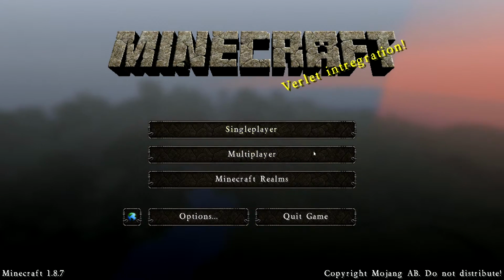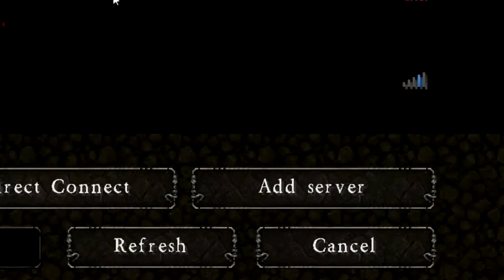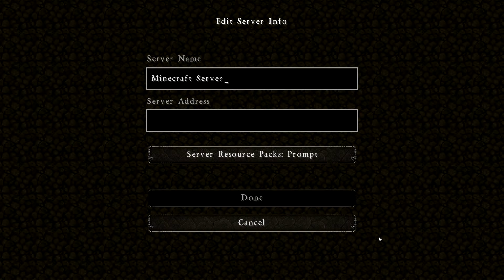Alright, so we are now on Minecraft, and straight away you just want to add server in the bottom there. And I'm going to call this video test server address. Now for the IP address, yeah, it's just really easy to find out.